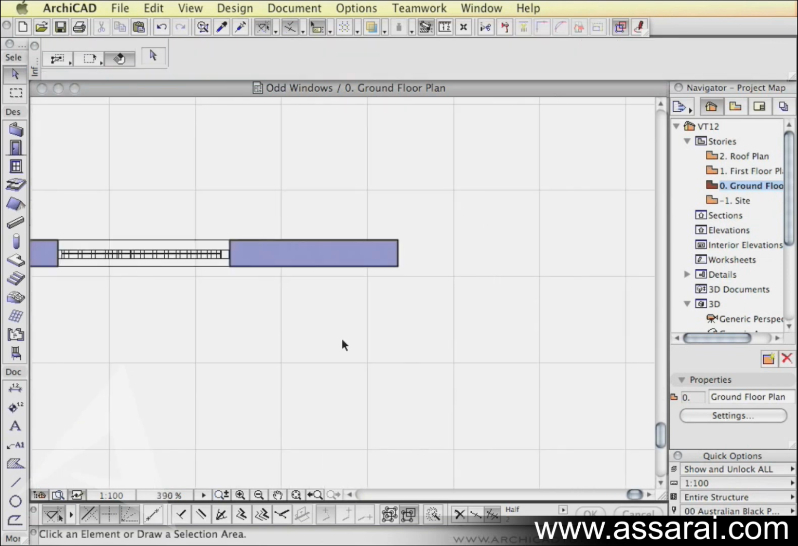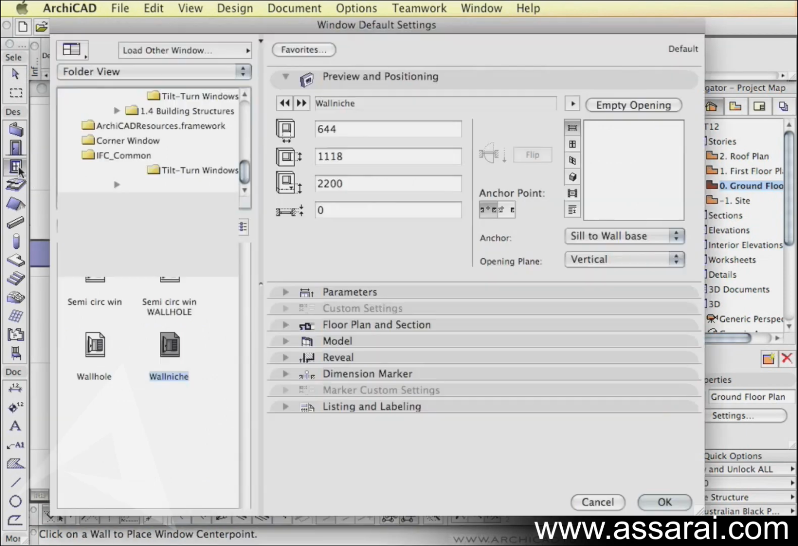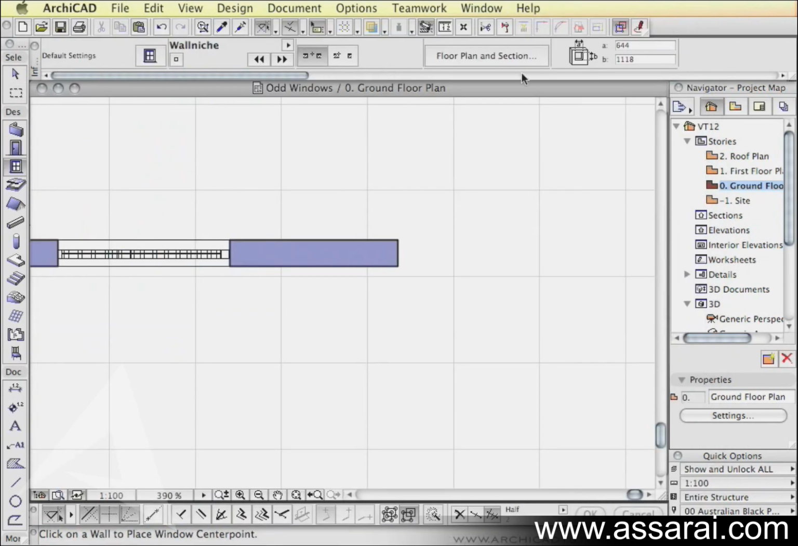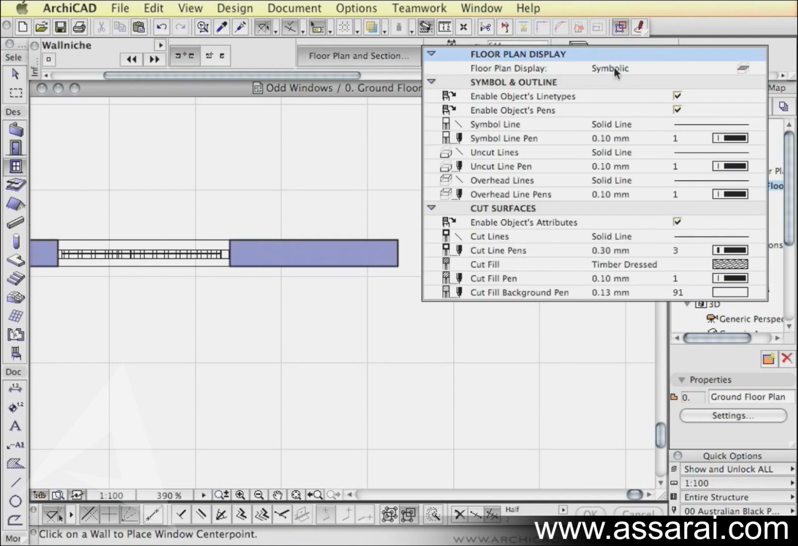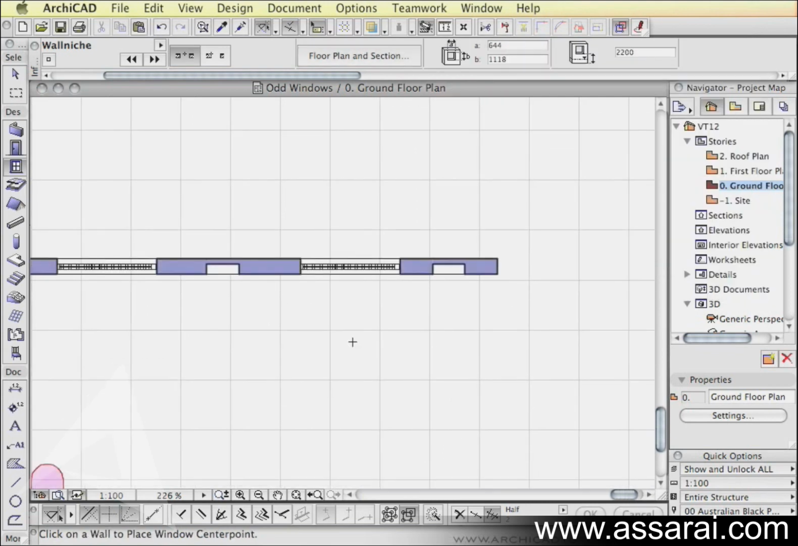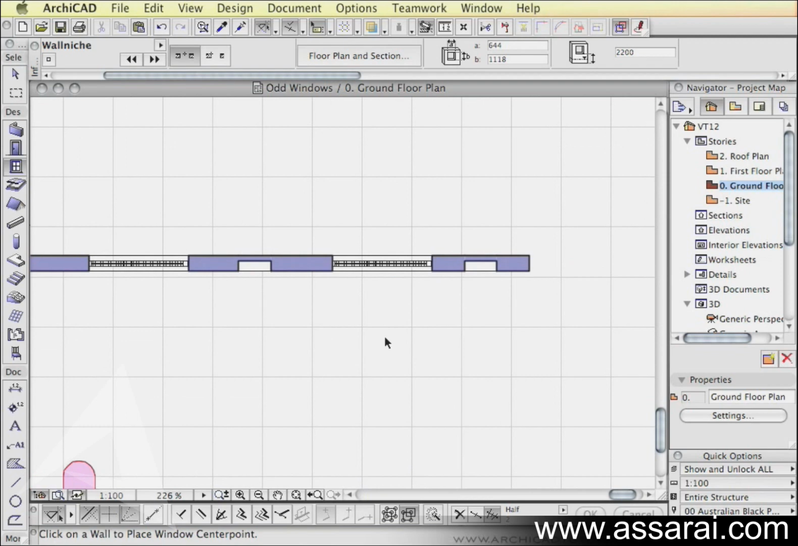So maybe it's actually a good idea to, before you actually insert the object, select the wall niche, and before it's inserted, change it to projected with overhead. And that way, you shouldn't have any problems selecting it at all.